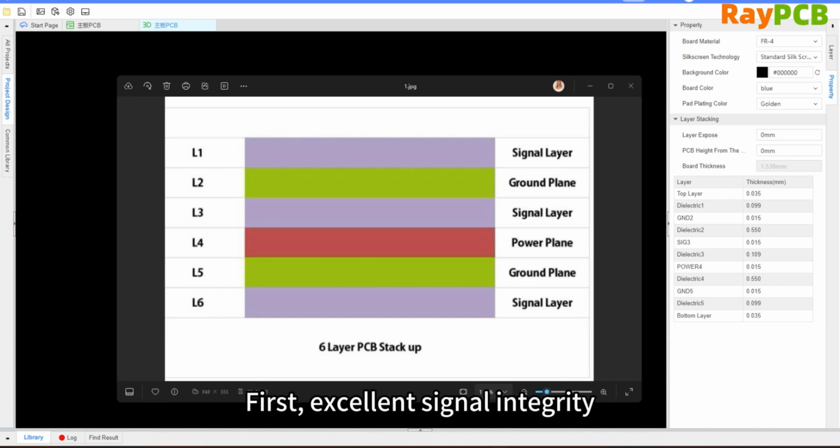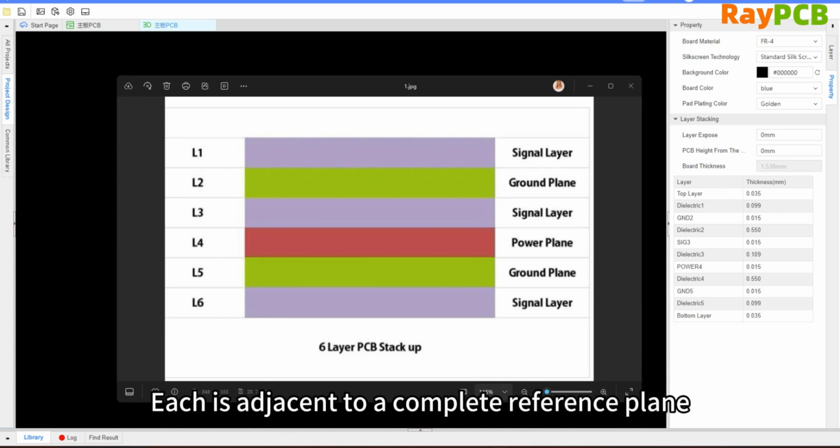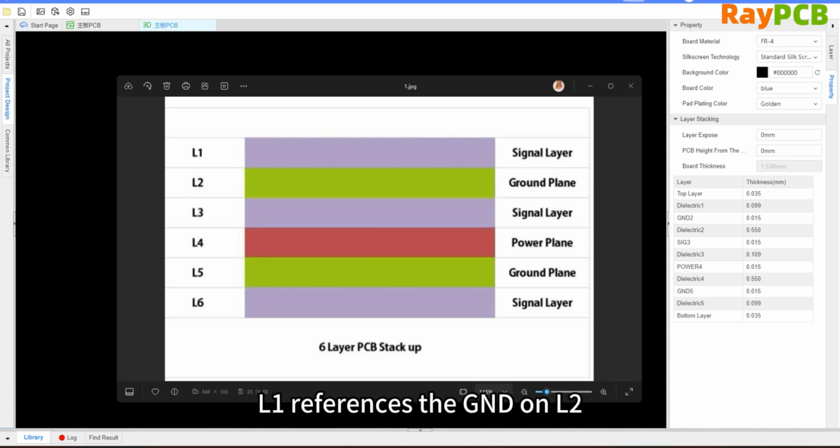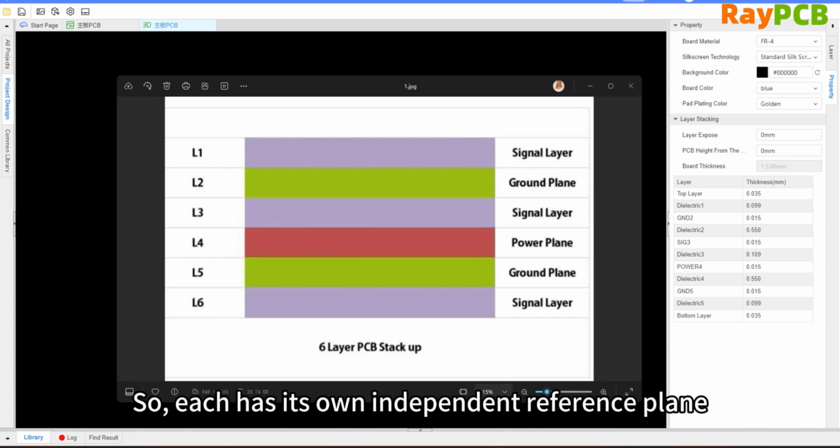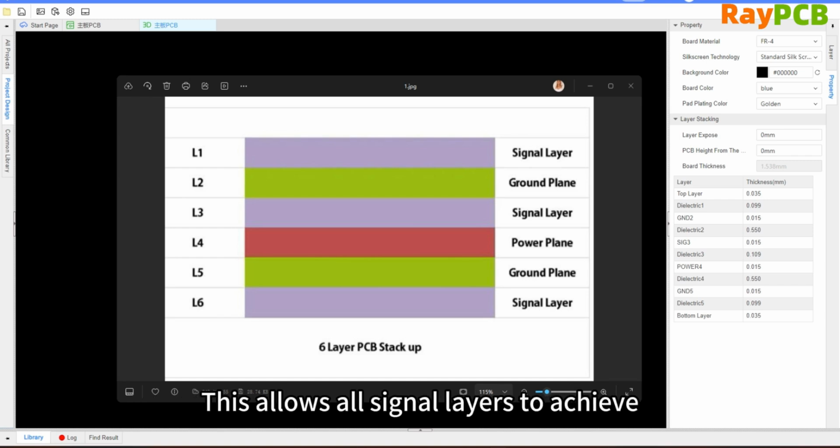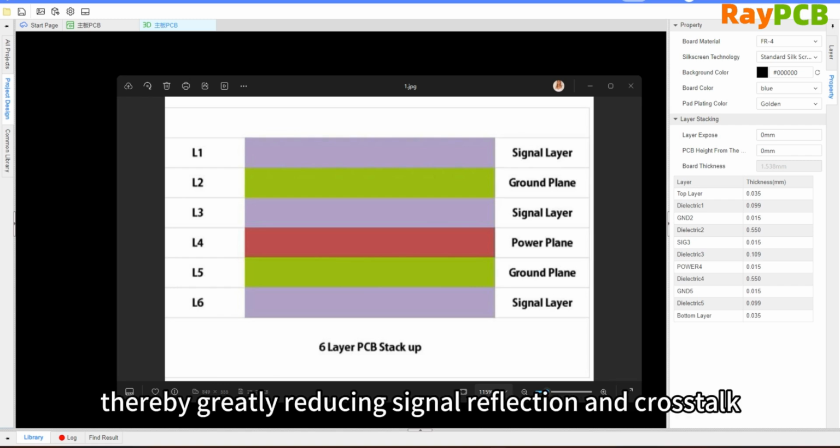The first is excellent signal integrity. We can see that layers 1, 3, and 6 are all signal layers, and each is paired with a dedicated reference plane. L1 references the GND on L2, L3 references the power on L4, and L6 references the GND on L5. Each signal layer has its own independent reference plane, which allows for excellent impedance control and low impedance return paths for all signal layers, greatly reducing signal reflection and crosstalk.